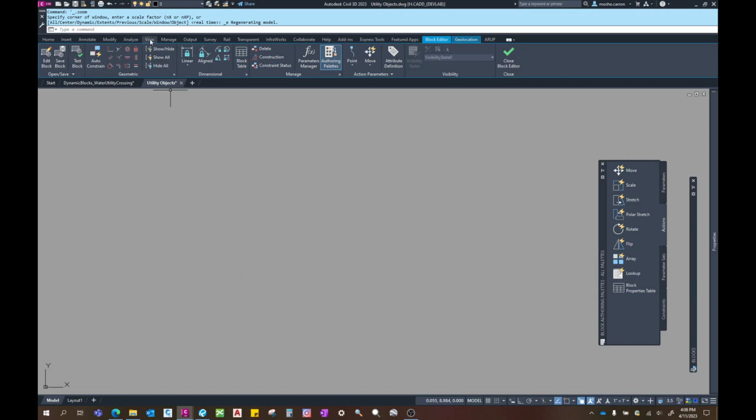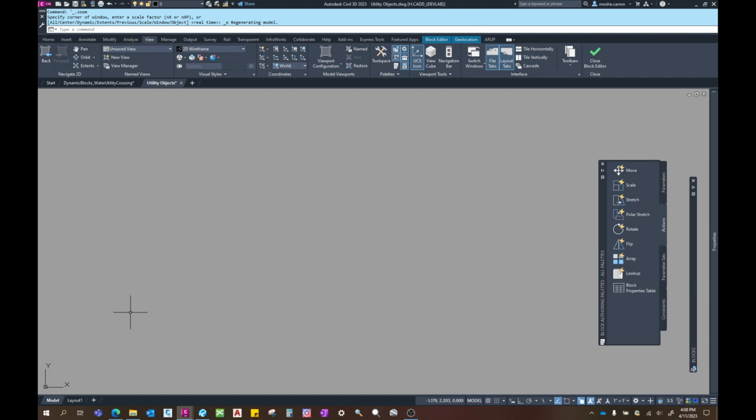What I like to do as well is I like to know where my coordinates are. So I toggle on show UCS at origin. Thereby, when I move around, I can tell this is the 0,0 point from which I start.